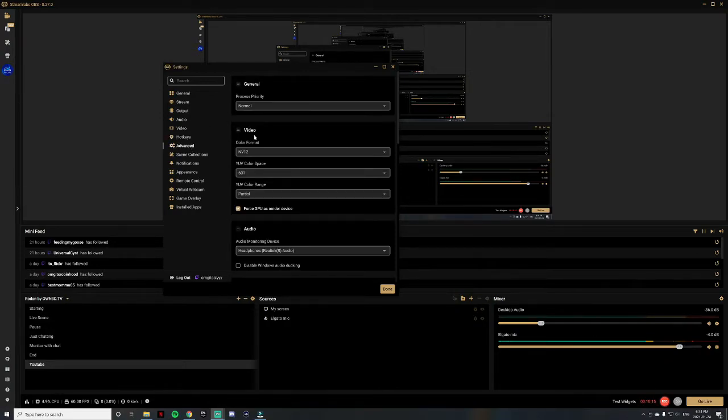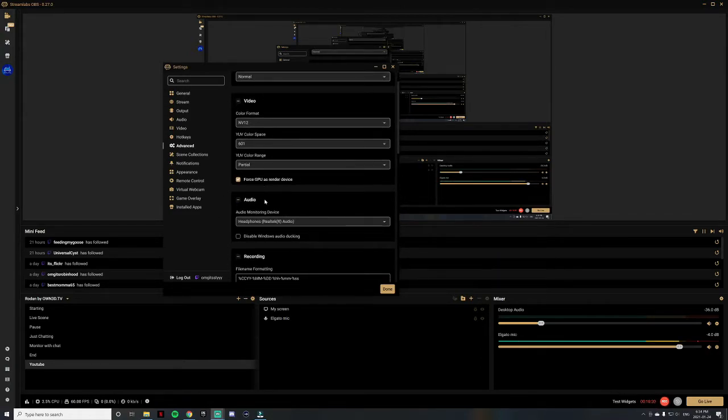For advanced settings right here, you can leave most of this as default. These settings that I got right here are default. The main thing in advanced settings is this right here, the audio monitoring device. I can't express enough how important the audio monitoring device is.